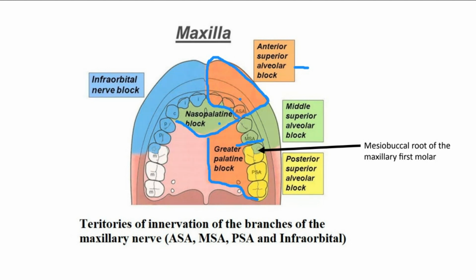But in many people, one of the roots is different. You know that teeth have roots, and these roots have different names. This root right here, called the mesiobuccal root of the first maxillary molar, is also innervated by the middle superior alveolar, the MSA. So when you say the MSA, you say the 2 premolars plus the mesiobuccal root of the first molar. The rest of the first molar, the second molar, and the third molar are the territory of the posterior superior alveolar.